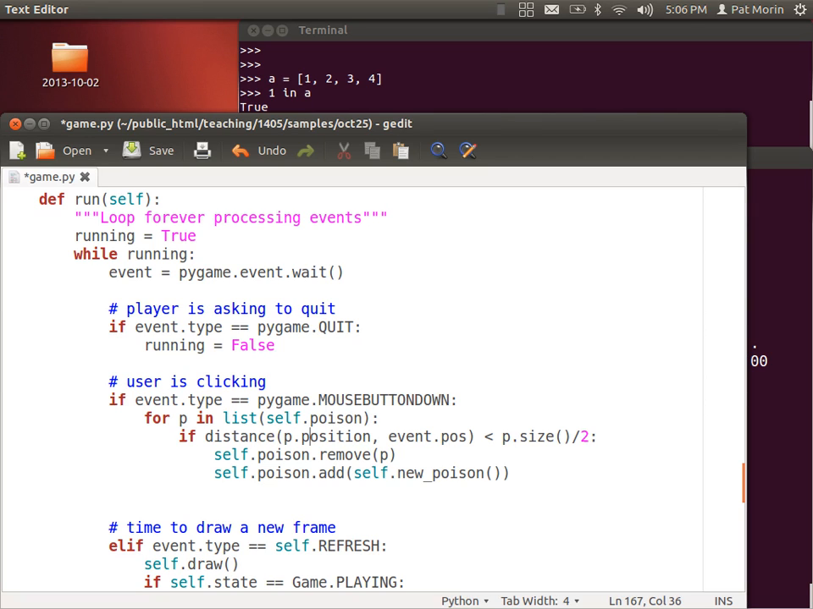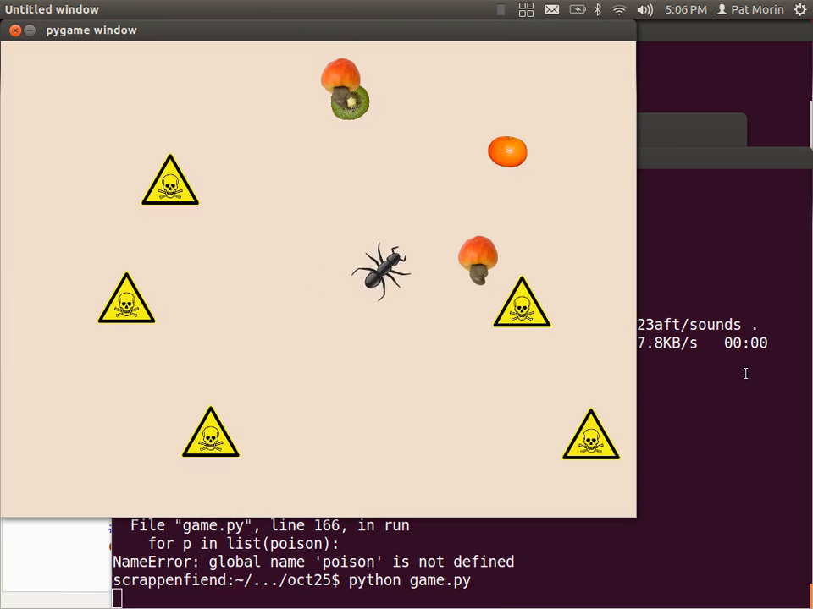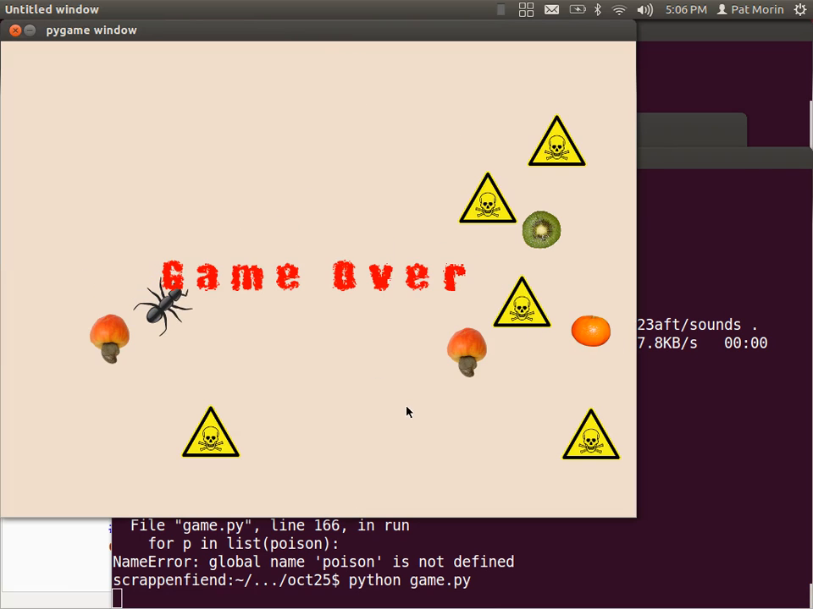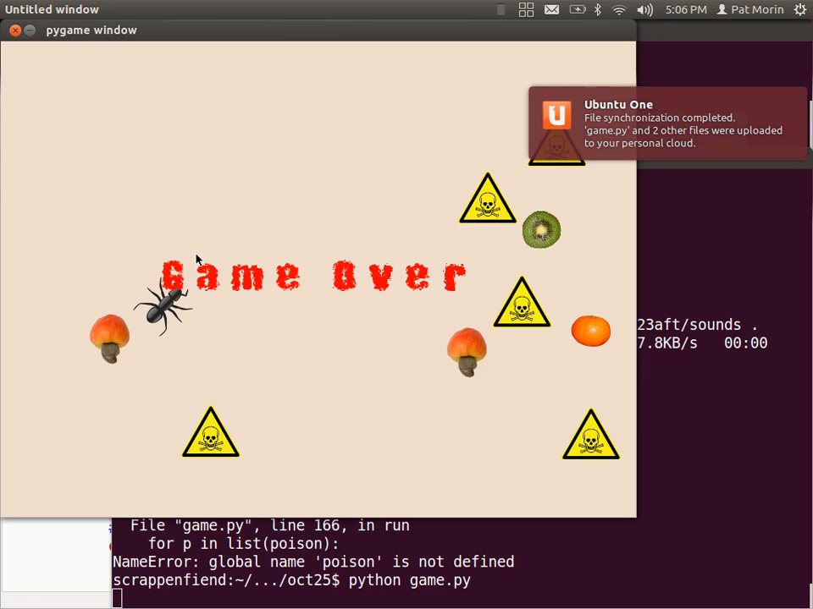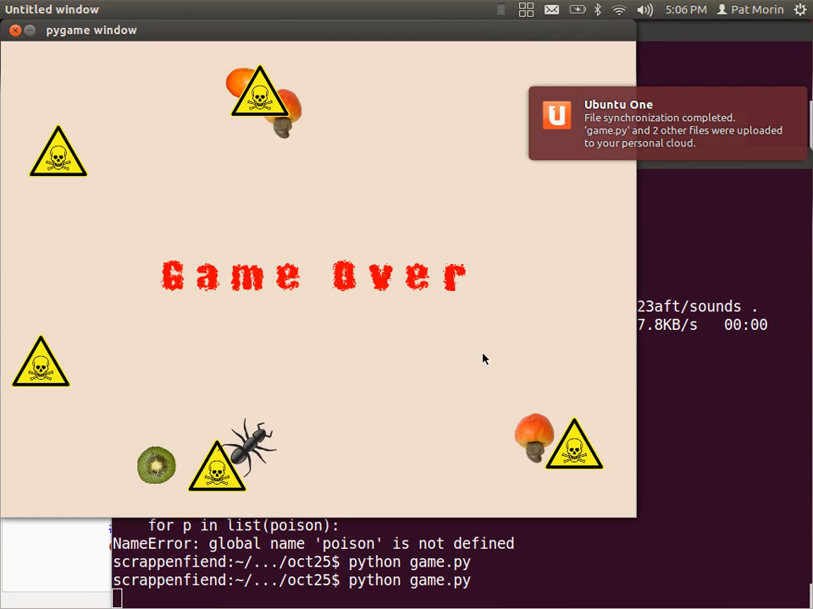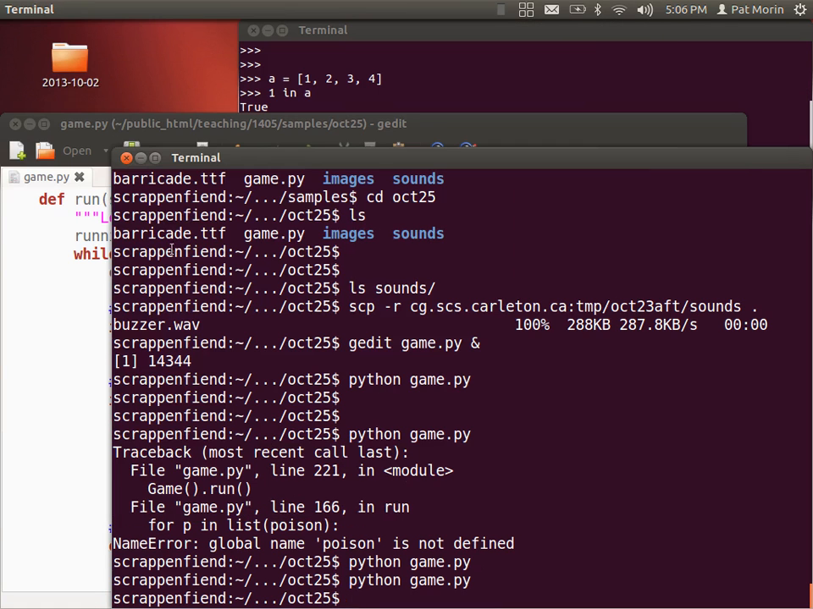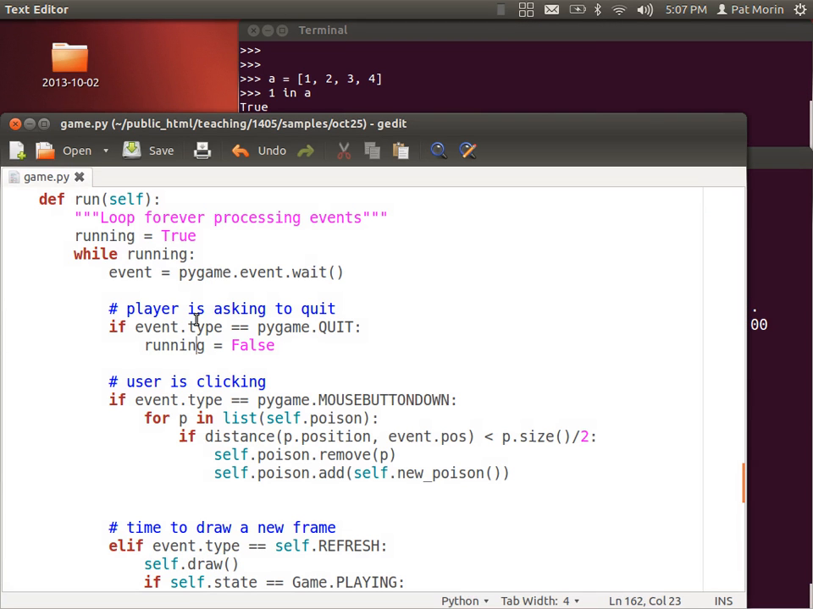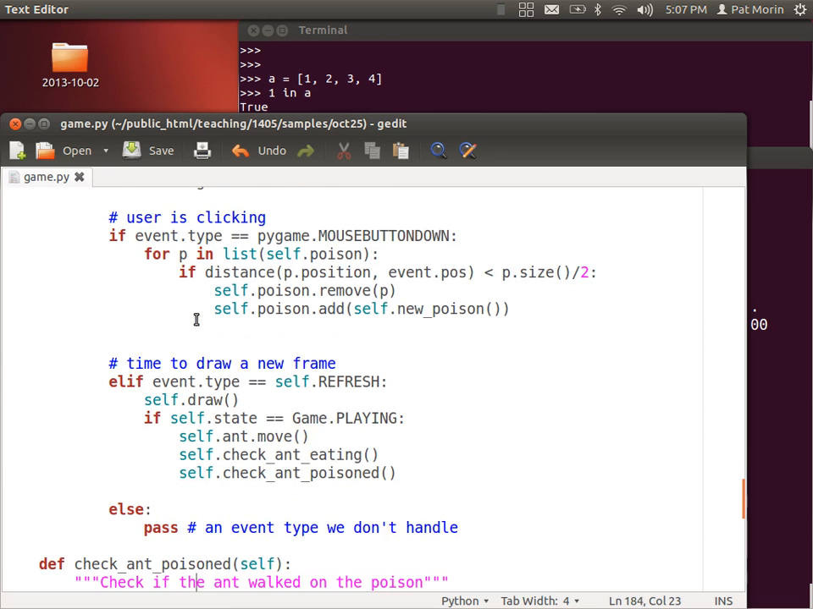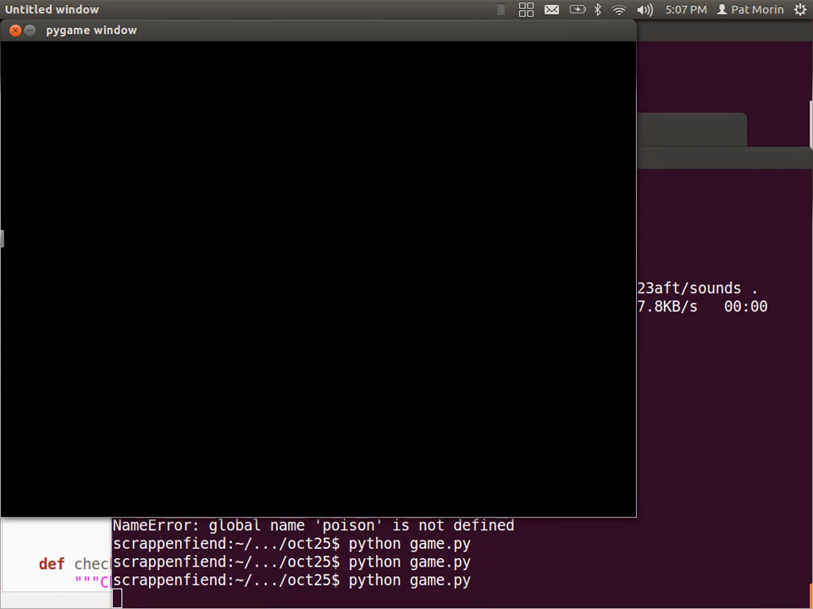Okay, and so let's see if that works. Poison is not defined, and it's not defined because it's self.poison. Are there any other selves that I'm missing here? I don't think so. Okay, so that seems to work. So clicking on these poison things seems to get them out of the way.